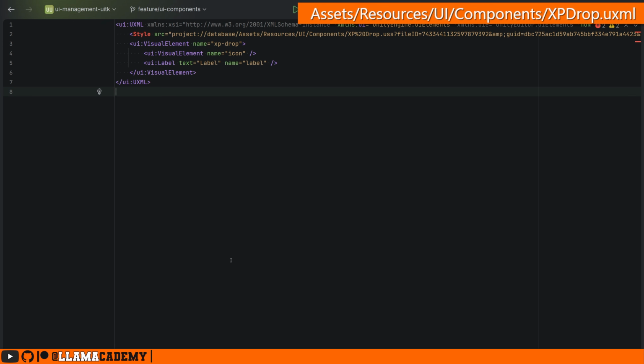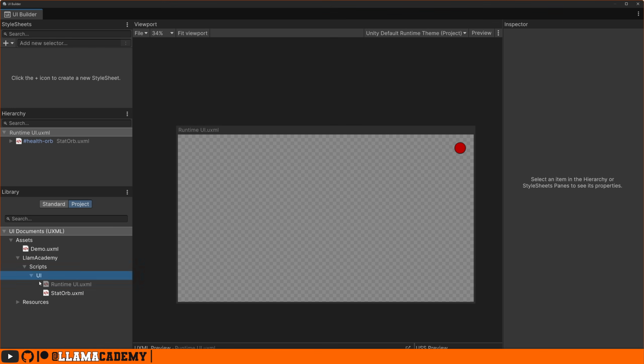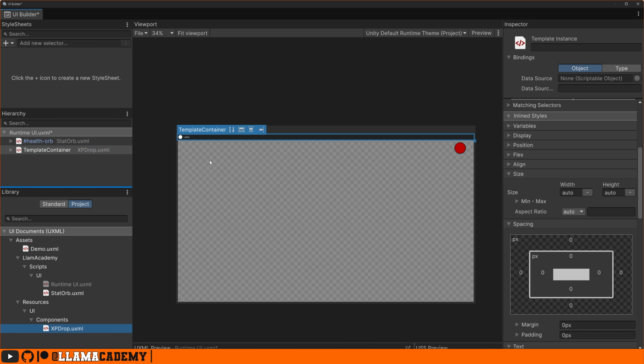I've already made a UXML document here for an XP drop that we want to use for our custom control. So right now with just this, in our runtime, we would even be able to see, I just put it in a different location, Resources, UI, Components, XP drop. We can still drag that in here just like a template, but that's not going to give us the behavior that we want. We want some behavior with this as well, and we want it to be self-encapsulated.